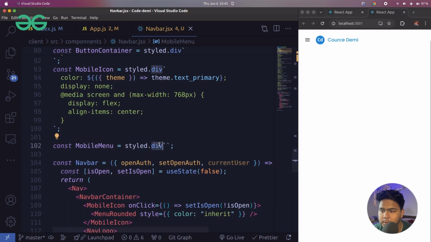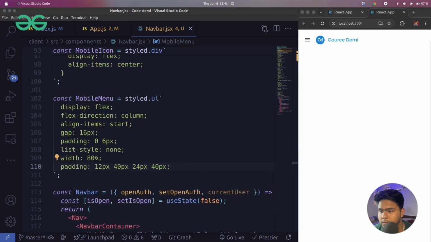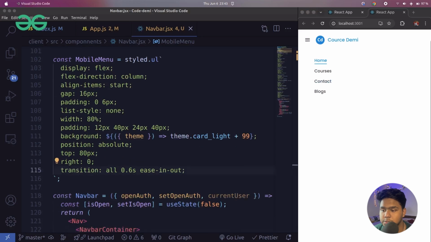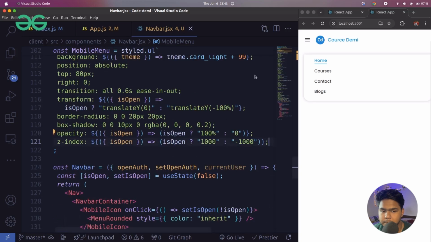Now the mobile menu is a styled.div, so it will be the same thing, an unordered list, and let's style that one. Display flex, direction column, align items start, gap, padding, list-style none, width I have given, and padding, and background, position absolute, and transition and all those things I have given. So this is done basically.